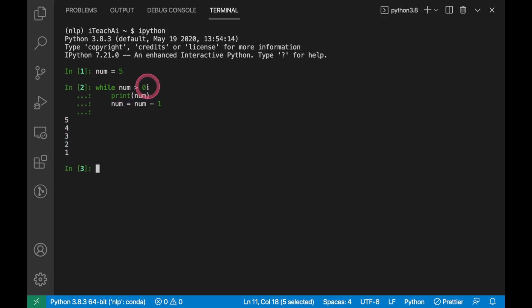So the first time it runs, it finds that 5 is greater than 0. And this is true, therefore it runs that. And then it comes to the next line where it subtracts 1 from num. So now num becomes 4 and it's given the same name num. So this is like updating what num was.